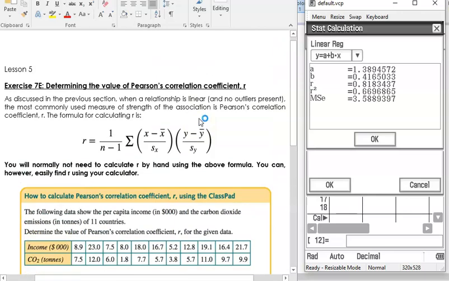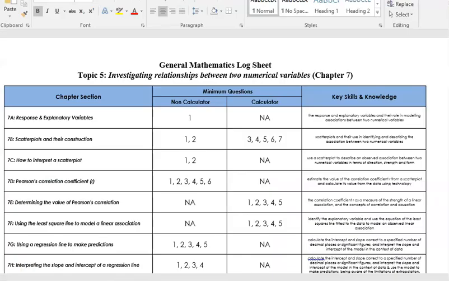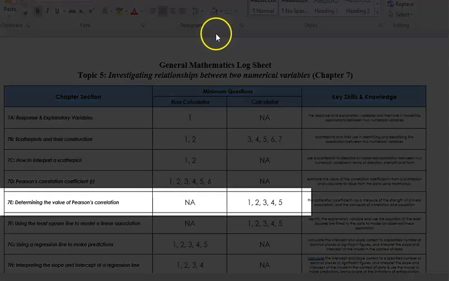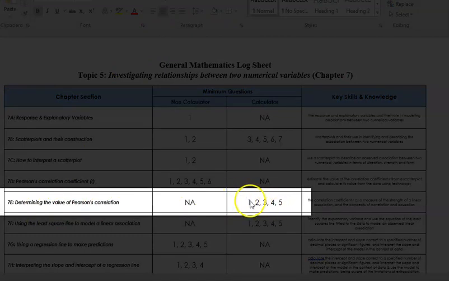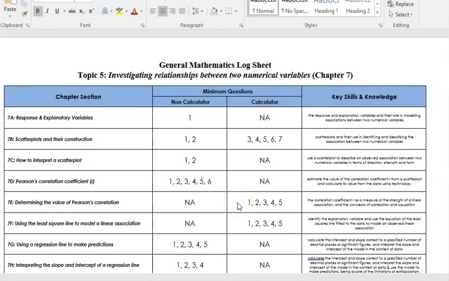This concludes Lesson 5, Exercise 7E, determining the value of Pearson's correlation coefficient. The questions that you are required to do is Exercise 7E. Everything within this exercise must be done on calculator, and it is for questions 1 to 5. If there are any questions that require you to show what you have done on your calculator, simply take a picture of this and upload it onto Compass along with the relevant exercise.